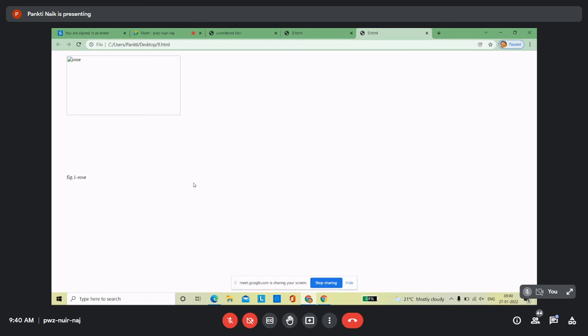So here the figure element creates a group of image and figure caption. In simple HTML we used the simple caption tag and image, but the two were not grouped. So to create a group of an image and figure caption, you can use the figure tag in HTML 5.0. So this is about the figure and figure caption.